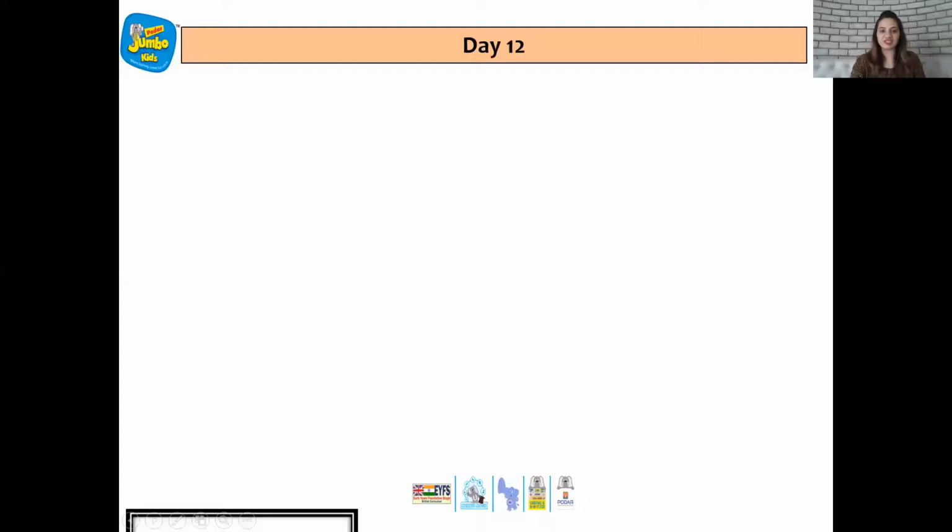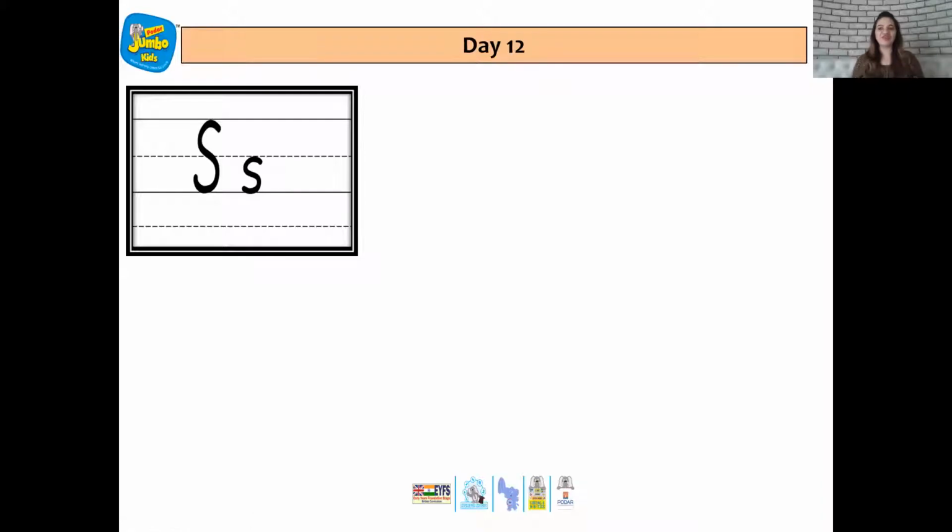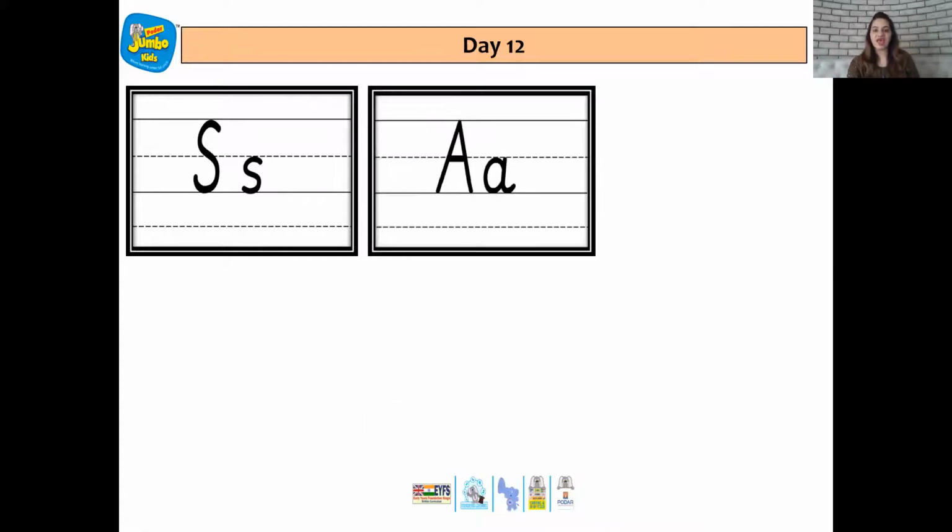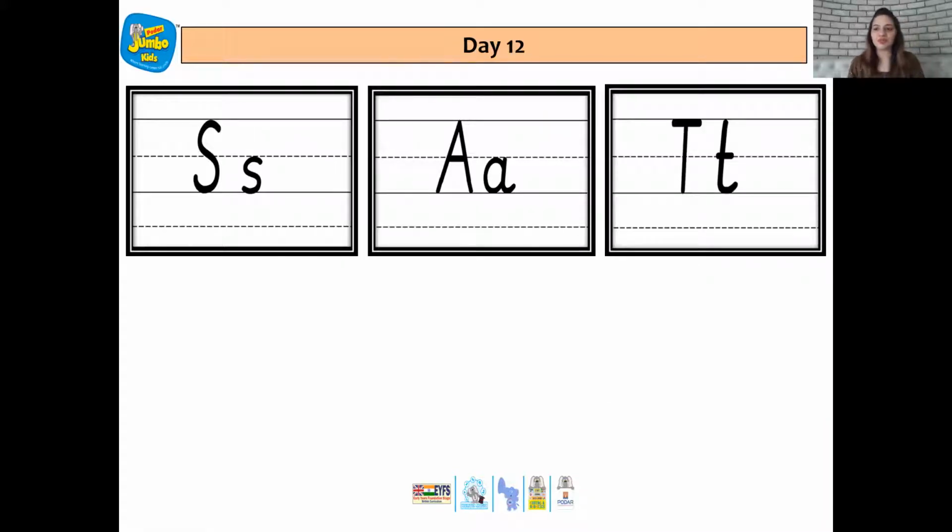Are we all ready? Okay, children. Can you tell me which letter is this? Yes, children, you're correct. This is letter S, and S says S. Very good. And now, children, which letter do you see on the screen now? Letter A, right. A says ah, ah, ah. Okay. And which letter is this one, children? You're right again. Letter T. And T says.